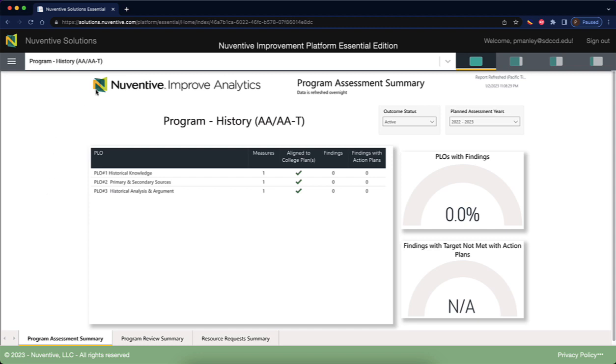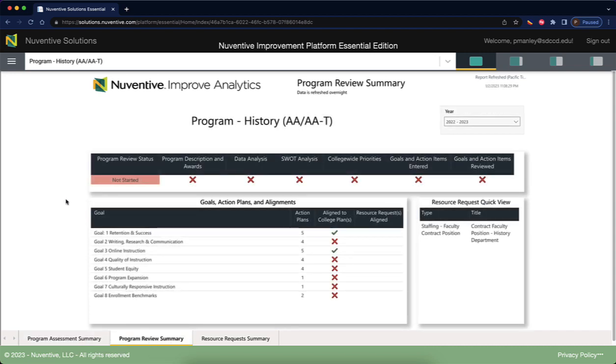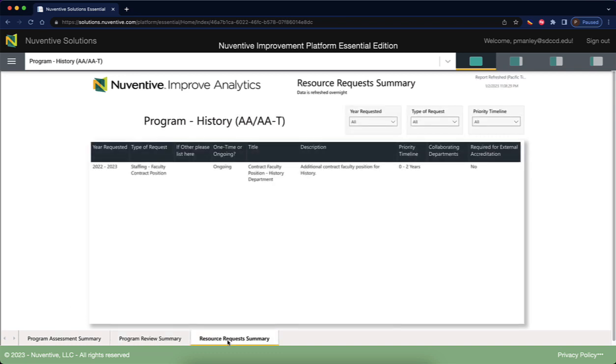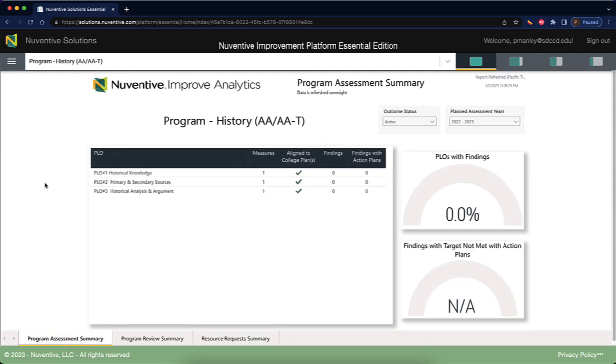Both the program and the department dashboard have some basic information that is quickly available to you. In this case, under the program, you'll see there are 3 tabs down here at the bottom of this dashboard. There's the program assessment summary, so this is the PLOs, a program review summary tab, and then a resource request summary. I'll go into each one of these pages in more detail in another video. So you can quickly see some basic information about your program. You'll also be able to sort or filter information, which will be really important after using it for a couple of years.